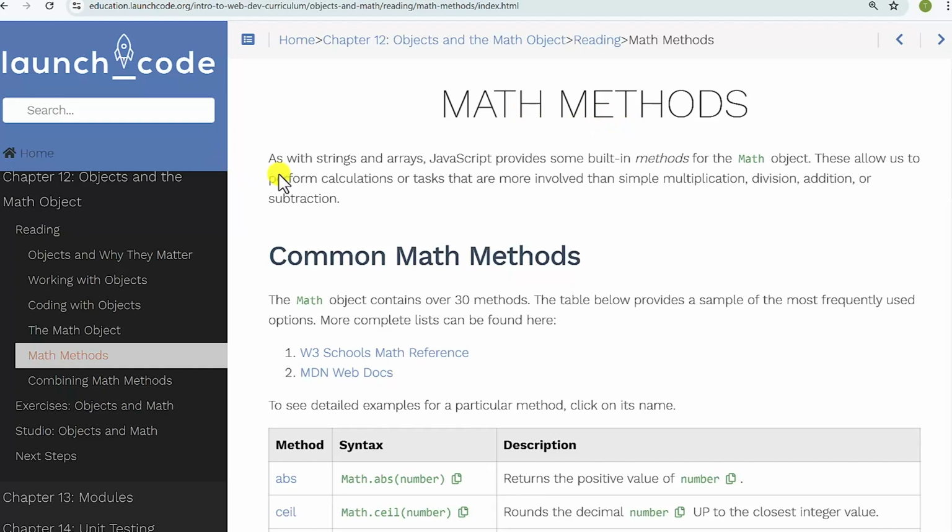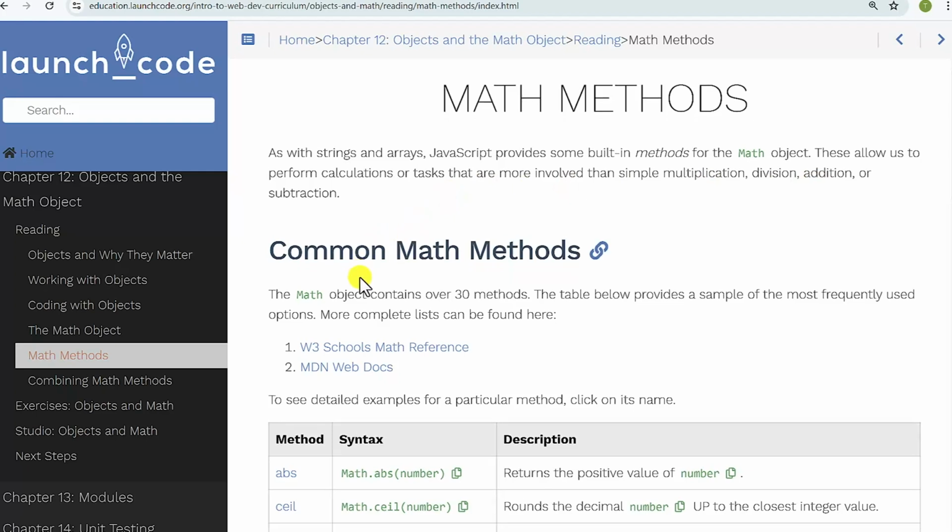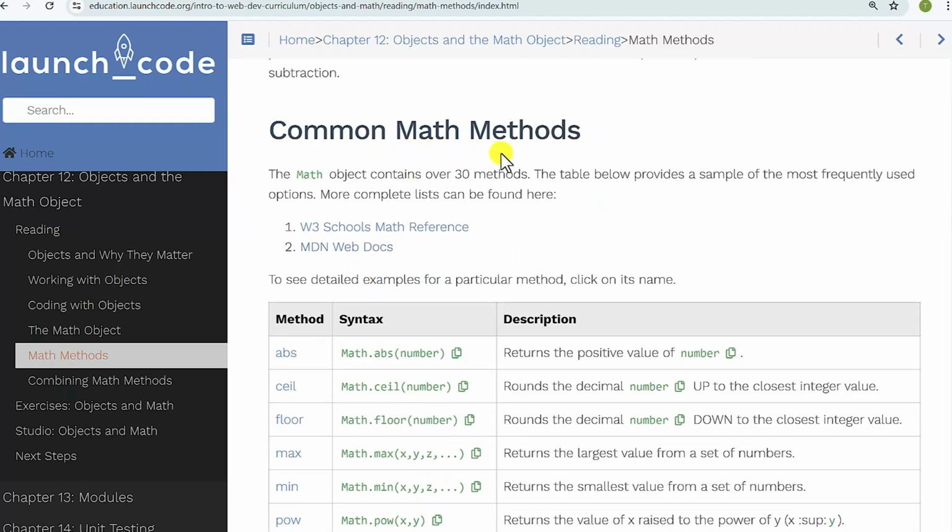Math methods. As with strings and arrays, JavaScript provides some built-in methods for the math object. These allow us to perform calculations or tasks that are more involved than simple multiplication, division, addition, or subtraction. The common math methods. The math object contains over 30 methods. The table below provides a sample of the most frequently used options. More complete lists can be found here.